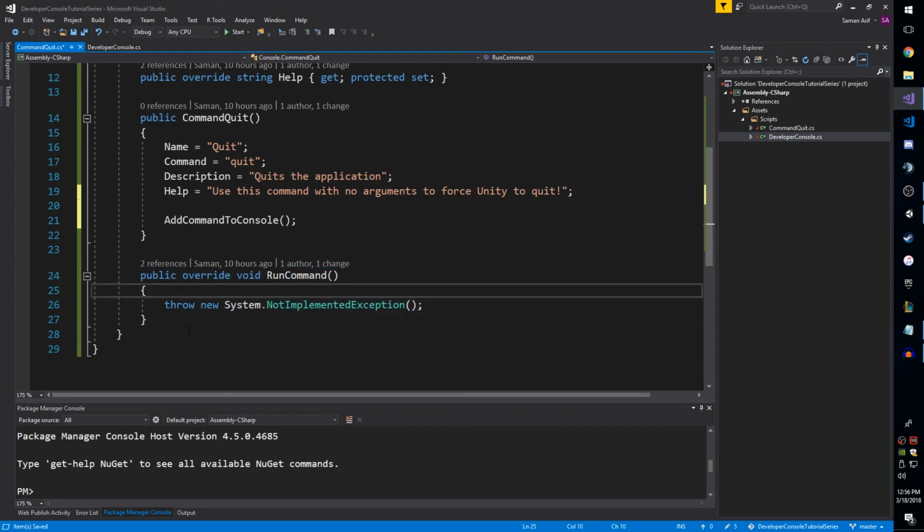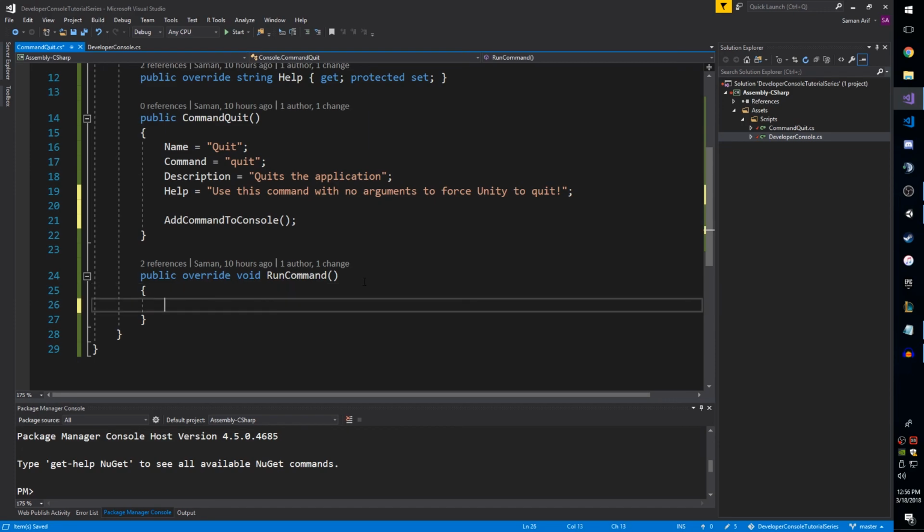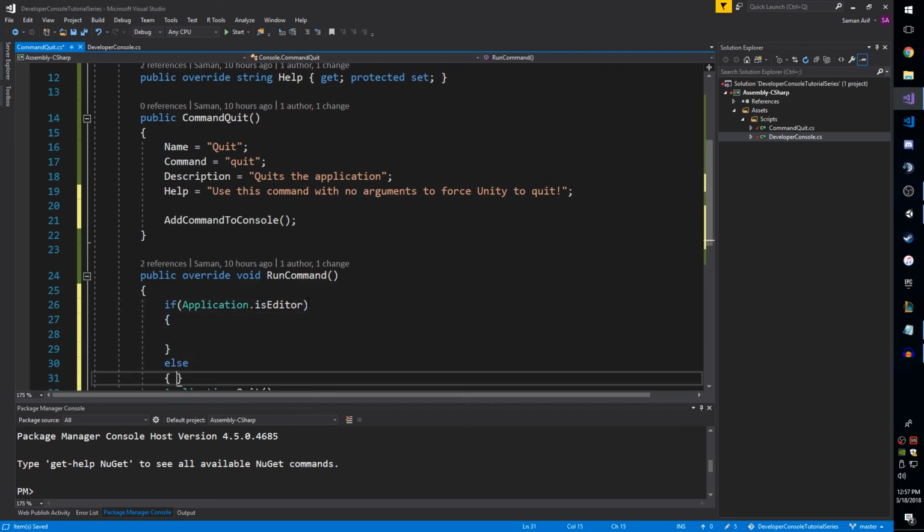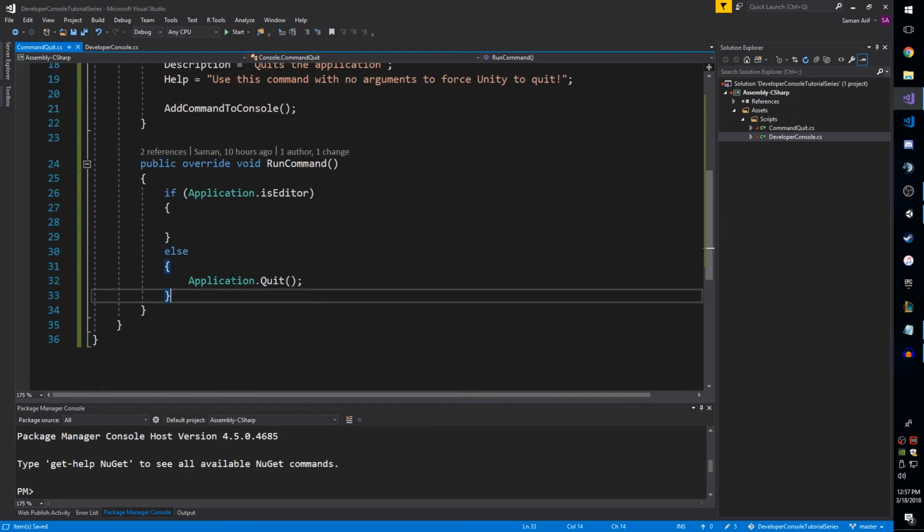Now there's one more thing I want to do here. Inside the run command, we're going to have to make it quit the application. Normally you would do this with application.quit. Very simple. However, this doesn't work inside the Unity editor. When this is run inside the Unity editor, nothing's going to happen. So we're going to say if our application is the editor, we're going to come back to that. If it's not, then hey, quit. So this is going to quit the build.